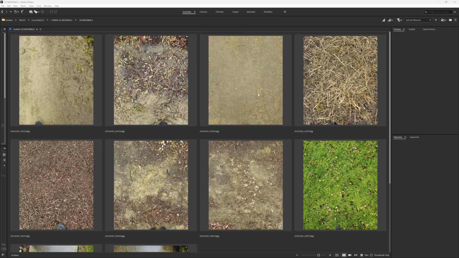I got some hay that was out there. And then I got this really nice grass patch that has the leaves down there. So I'm pretty happy with what I got today. You can see my foot in some of these, but I could go through inside of Photoshop or Affinity Designer and just crop that out.